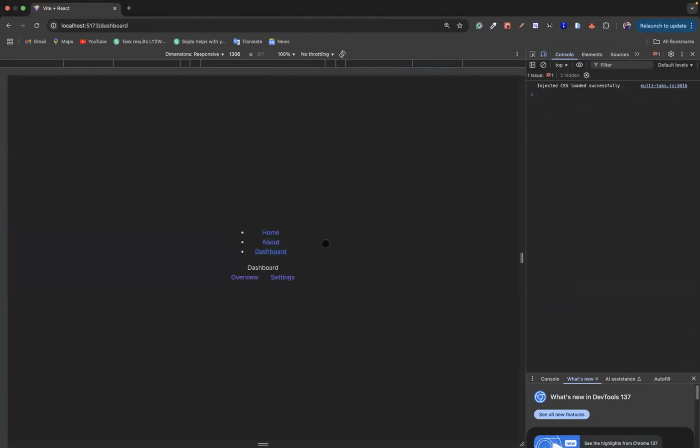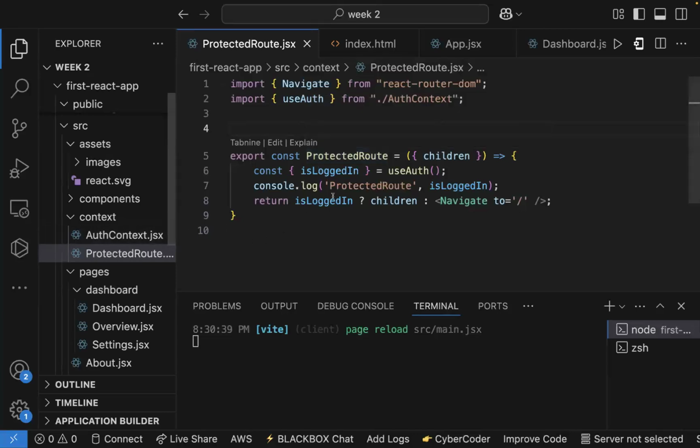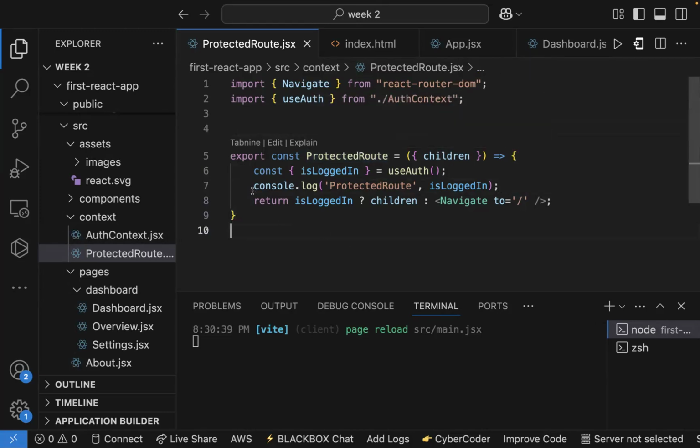Okay, so we can't actually see that because we've not actually used this protected route yet, so it will not trigger our console yet. We will look at it when we finish utilizing the protected route, okay? But basically what we've done here is that we've assessed the value of is logged in, and we are saying if it is truthy, we want to display the component that we have called. If it is not truthy, we want to navigate back to our nav bar, okay? So let's assume that we want to protect our dashboard route.